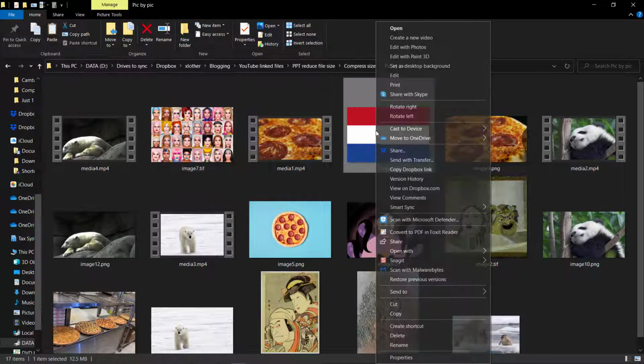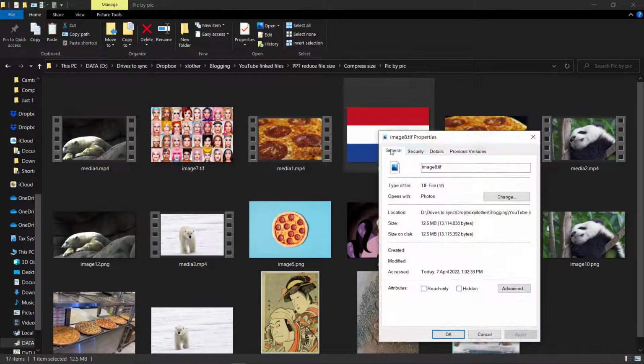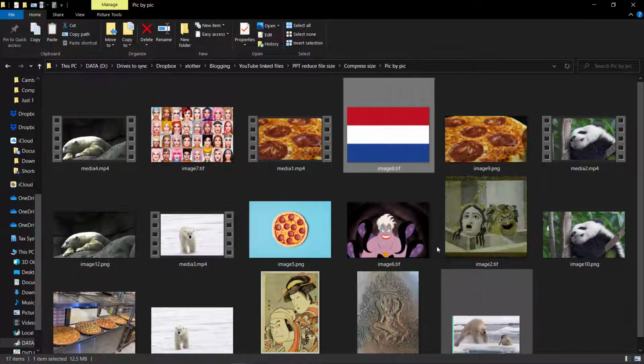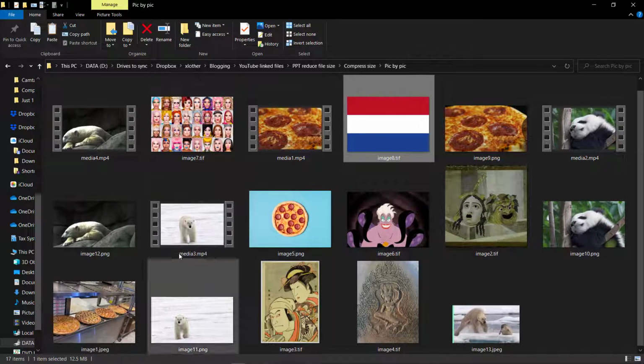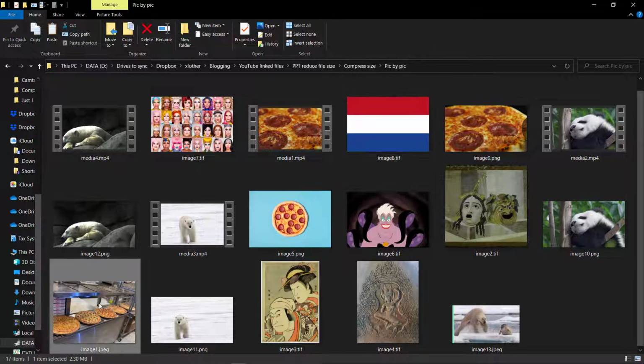Even this one, if I right click and go to properties, this very, very plain, simple picture is 12.5 megabytes, which is insane. Just the flag of the Netherlands. It's just 3 lines that are filled, and for some reason it's really, really large. And some of these other ones that we already saw here, this one is on the smaller side, but it's still pretty big.